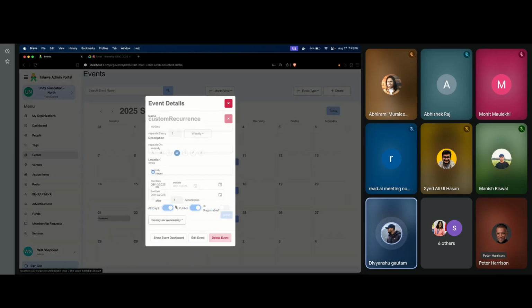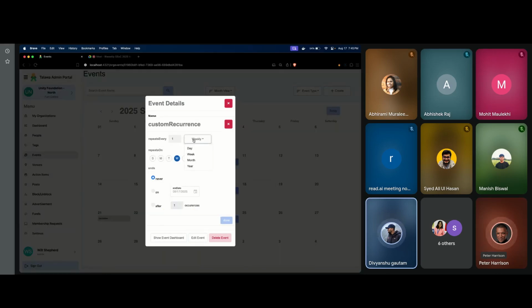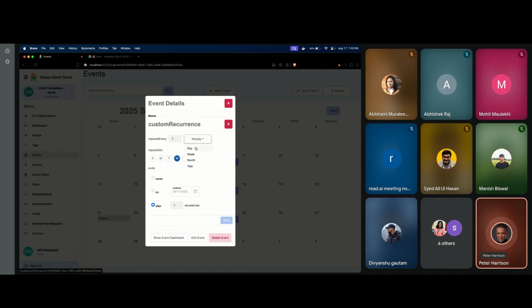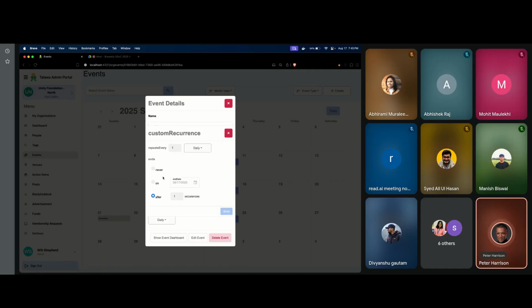Yeah, so we have this custom recurrence here. Suppose this is a daily, we have three options: never, on a end date, and after a number of occurrences, say 5. Hold on. You see that custom recurrence label? It doesn't have the translation there. So take a look at that later on.